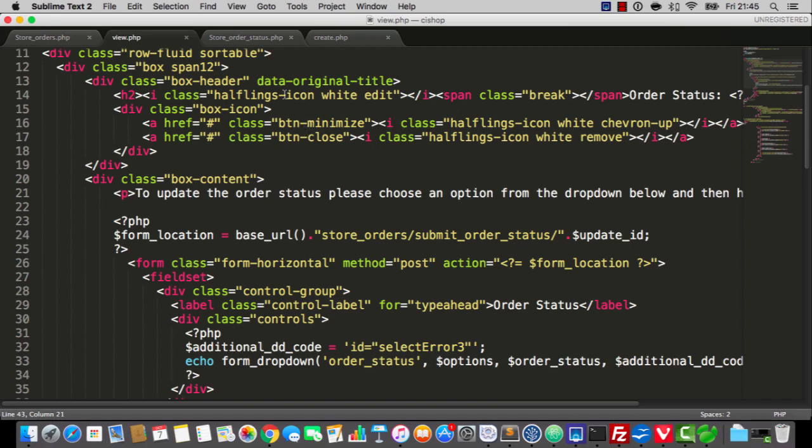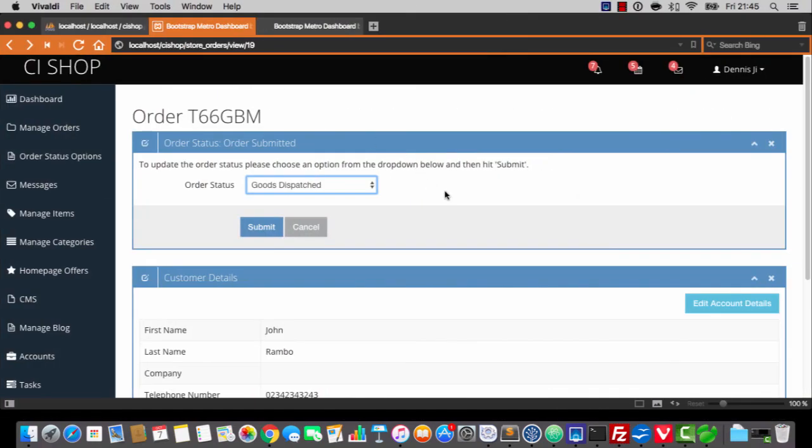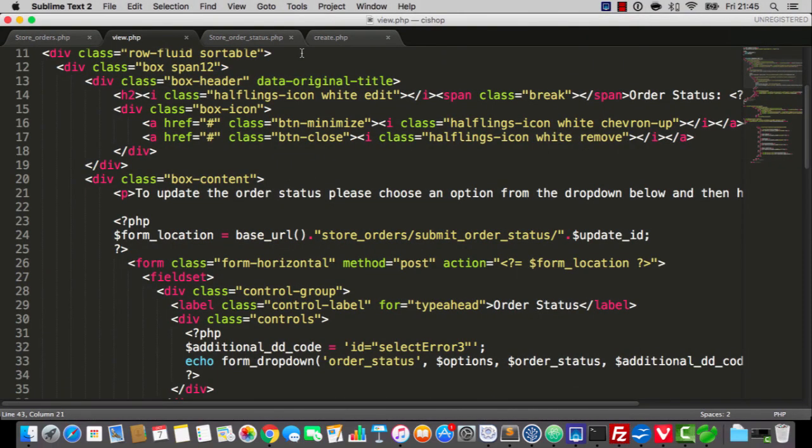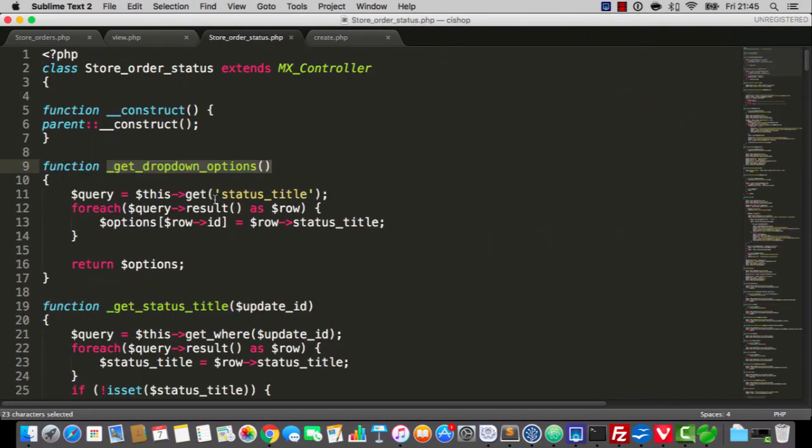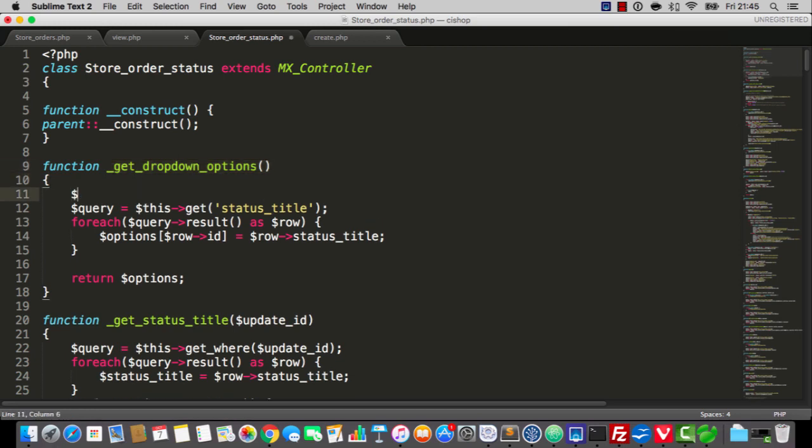But that is probably something that we can handle. Let me just quickly check something. On store order status, it's fetching the options. Okay, yes indeed. Let me just try something here. If we go options 1, I think I know what it is.